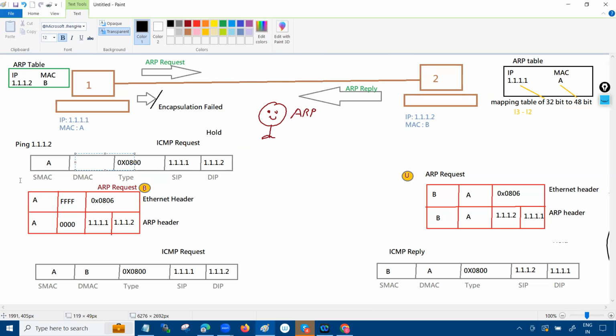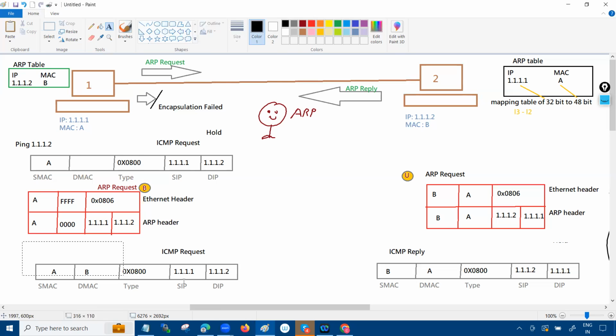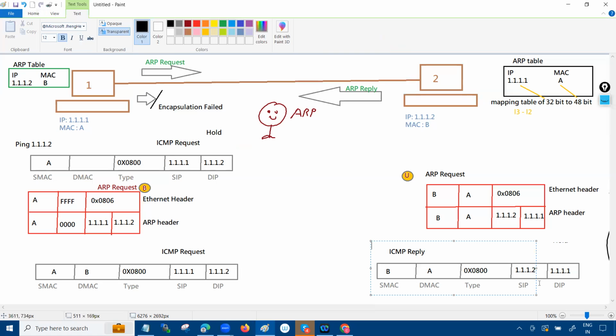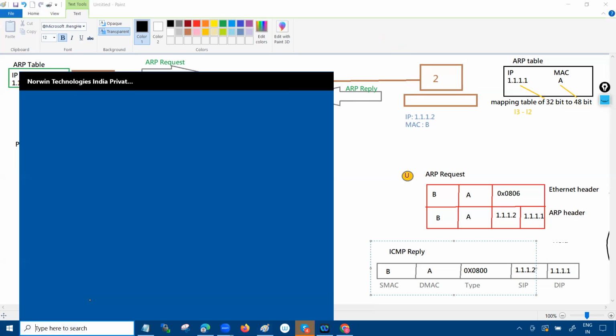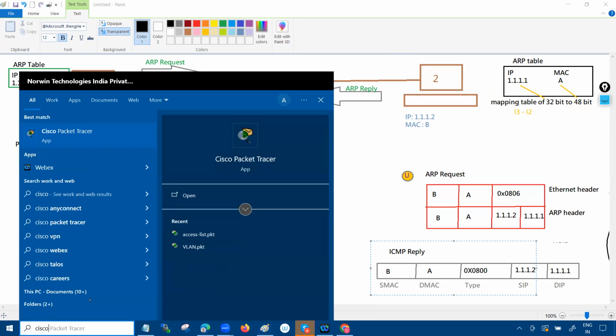Then I got the information through the ARP, and now I'm sending the complete information to the PC2, and PC2 is replying to me as well. That's how your normal communication is happening in networking. So let me first show you on the Cisco Packet Tracer, then I'll show you the detail on GNS3 as well.